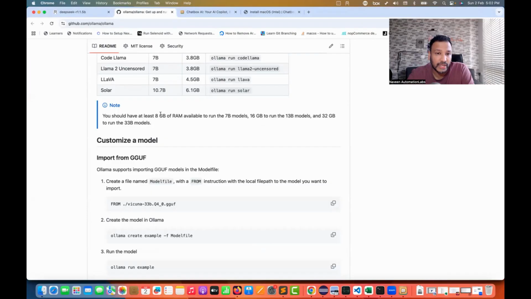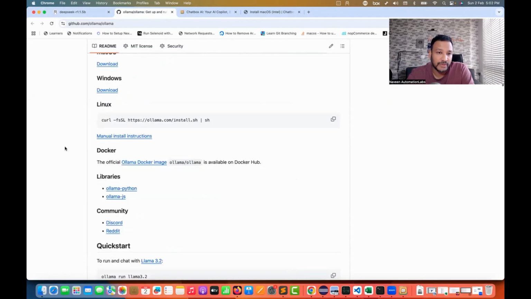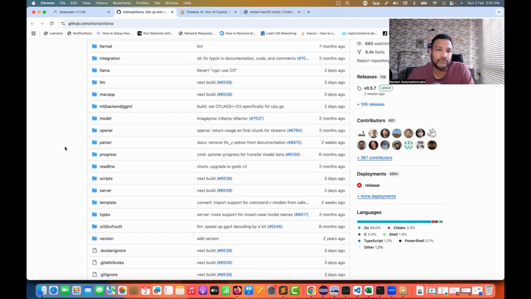Okay, they have given, you should have at least 8 GB of RAM available to run a 7B model, 16 GB to run a 13B model, and 32 GB to run a 33B model. It means the RAM size also should be good enough. Trust me, I'm having 16 GB RAM and I'm running 1.5B, but still my laptop is slightly slow right now. Okay, so just be careful, but it's absolutely good to go from a practice point of view.